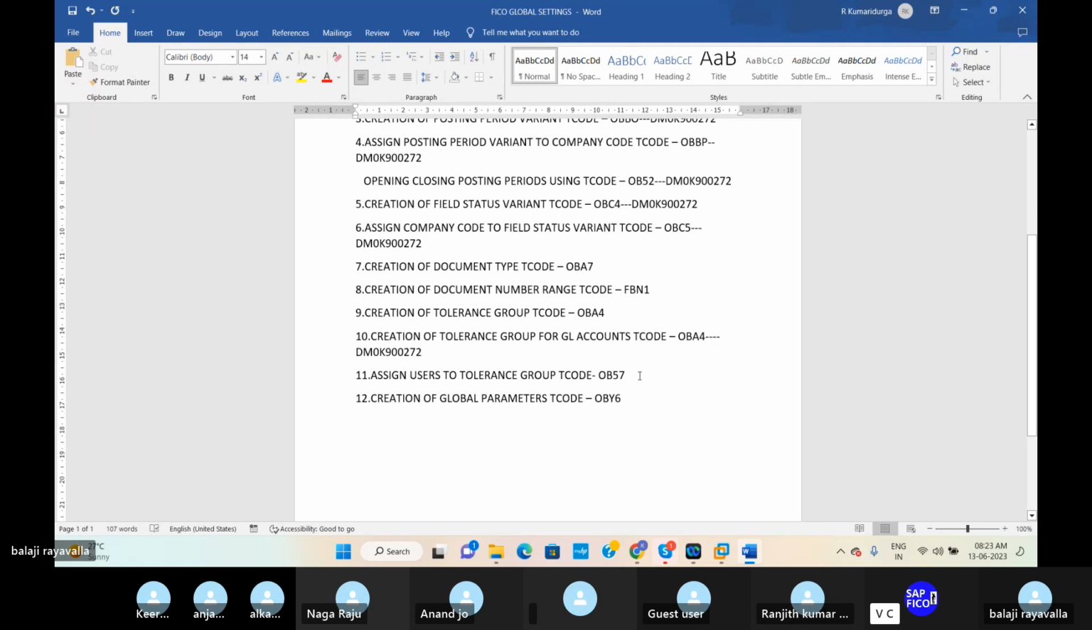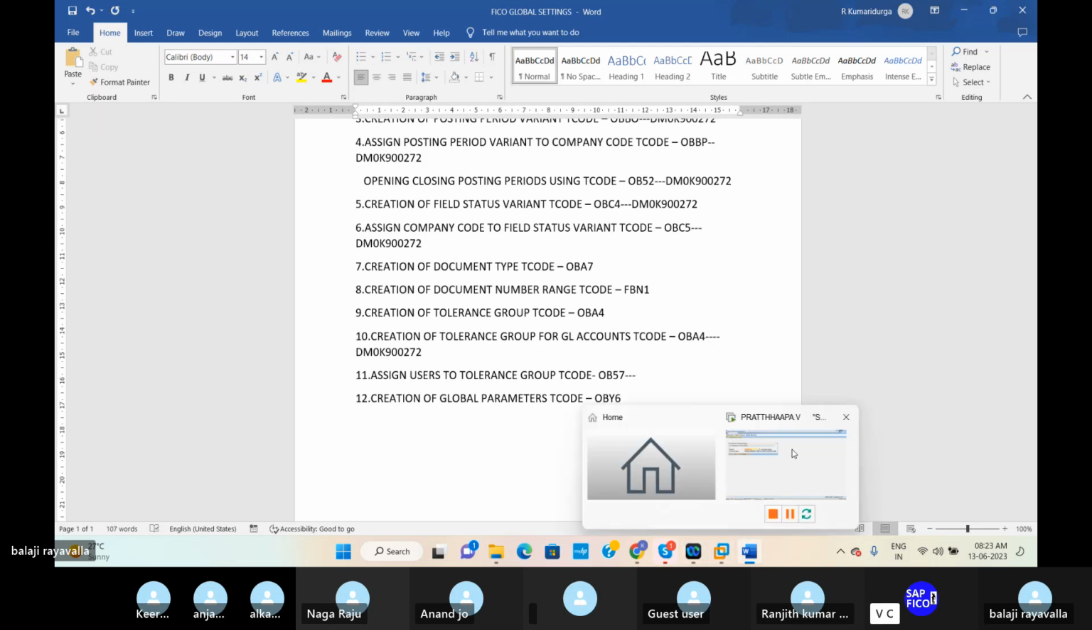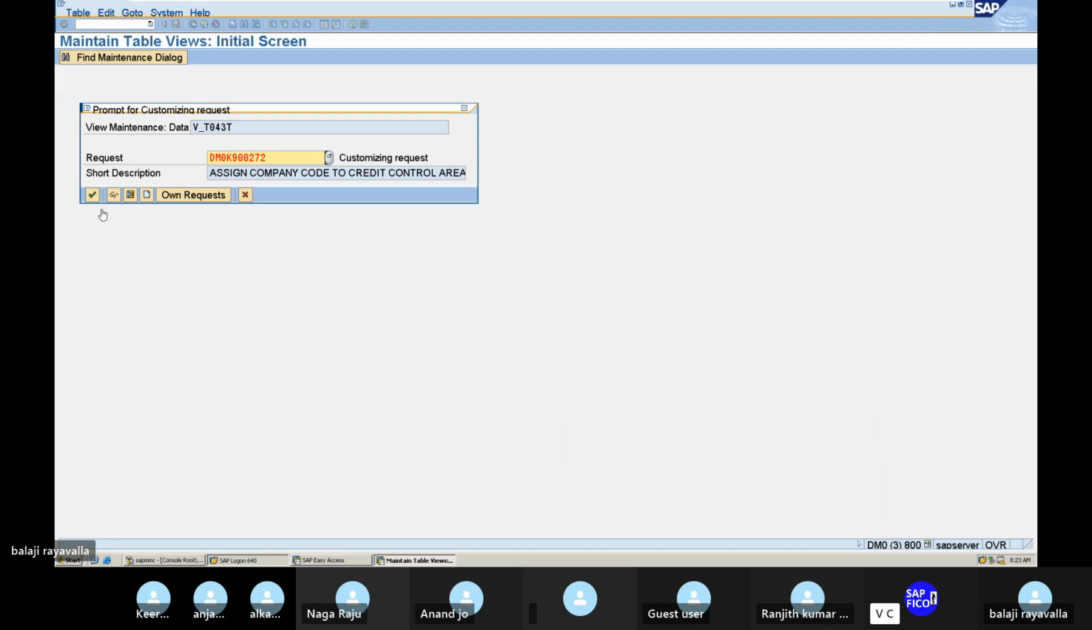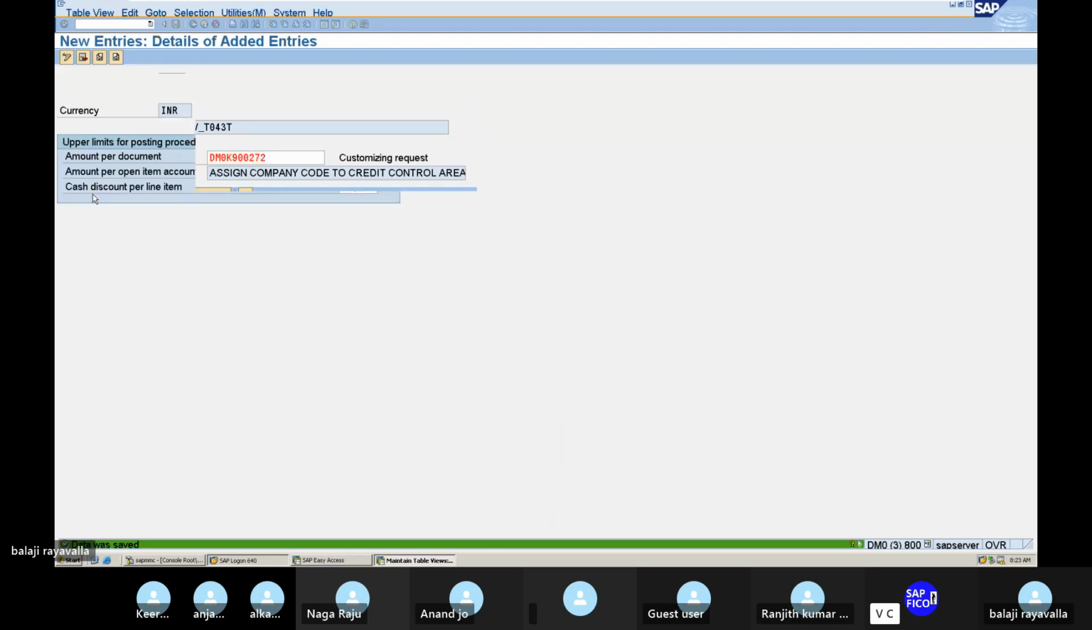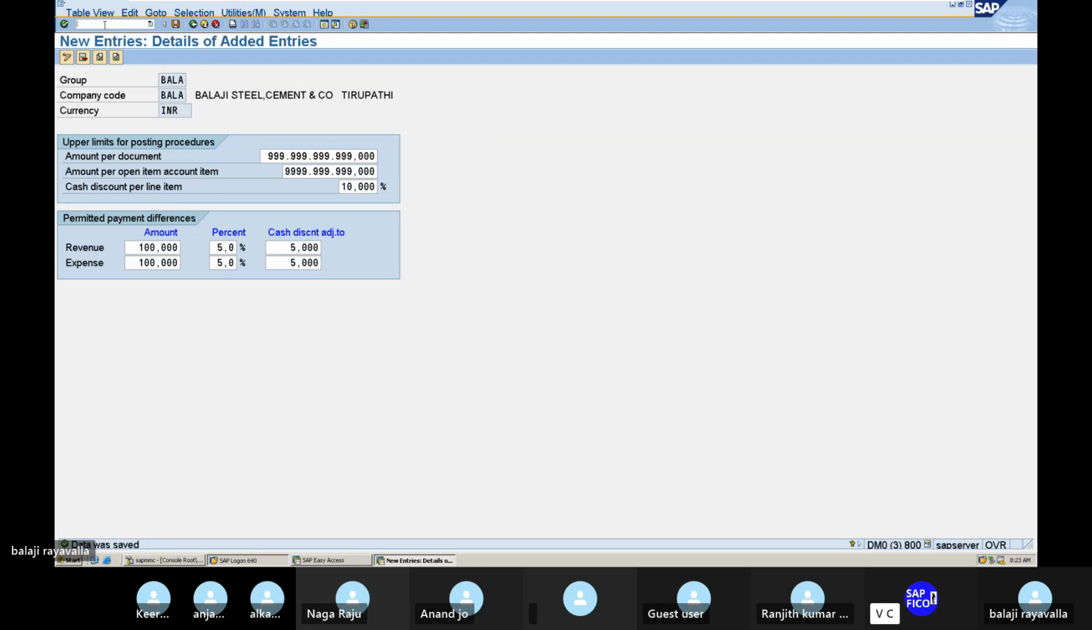Then assign users to tolerance group using transaction code OB57. We don't create any tolerance group for GL accounts. Why? Because we have already created the tolerance group for the GL, as per the header item level and as per the line item level. So I'm just mentioning that point. We never use the configuration in real times also. In my company, for my clients also, we didn't use those things.